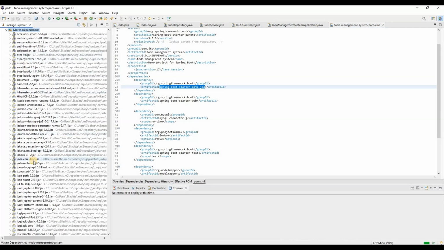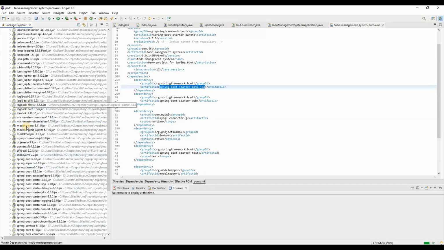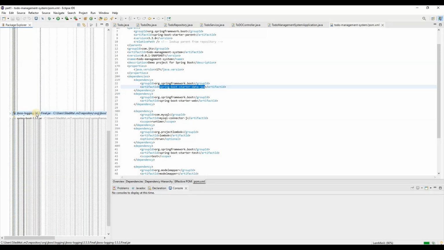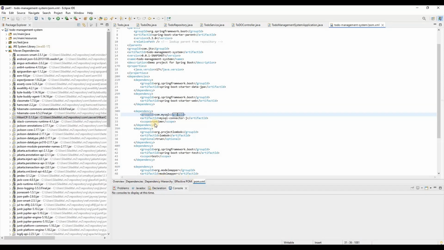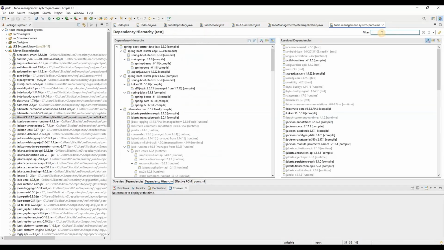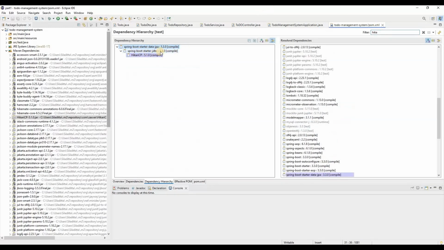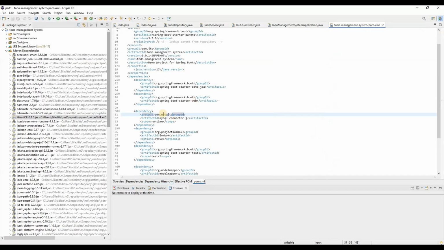If we expand the Maven dependencies here, you can see HikariCP is there. Yes, this one, HikariCP 5.1.0. If we check the dependency hierarchy and search for HikariCP, you can see it is coming from data JPA, then starter JDBC, and then HikariCP. So it comes automatically with Spring Boot starter data JPA, and we don't need to manually include anything here.